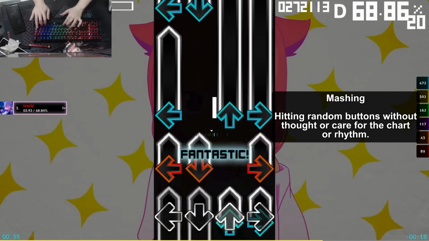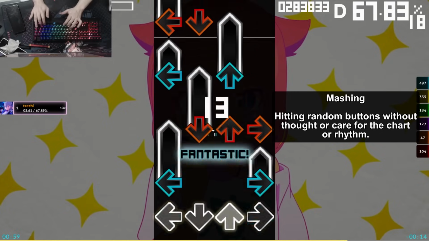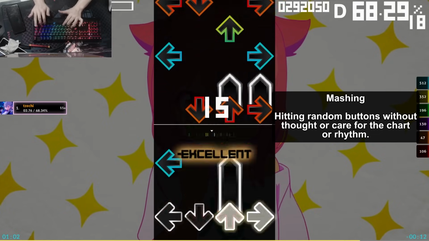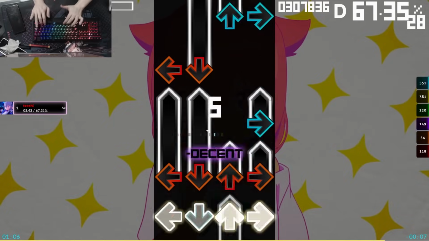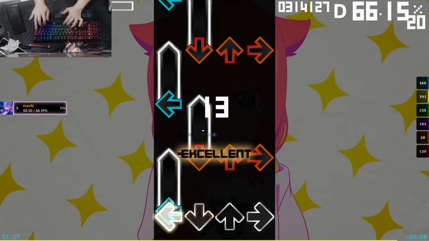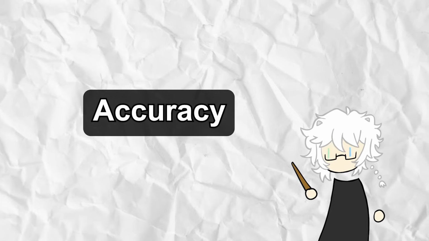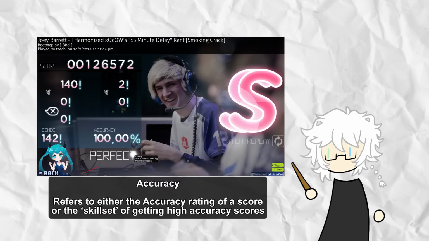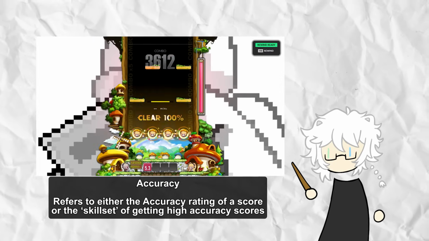When you can't read a chart, sometimes you'll have to resort to the devious hidden arts known as mashing. It really just means you're mashing buttons without any thought or care for the rhythm, whether it's because you're playing a chart far above your comfort zone or you're squeezing out stamina. It's bad practice, just don't do it. It'll impact your accuracy in the long run. Accuracy refers to one of two things: how good your timing was on a play, often represented by a percentage in many games, or the skill set of being good at timing.